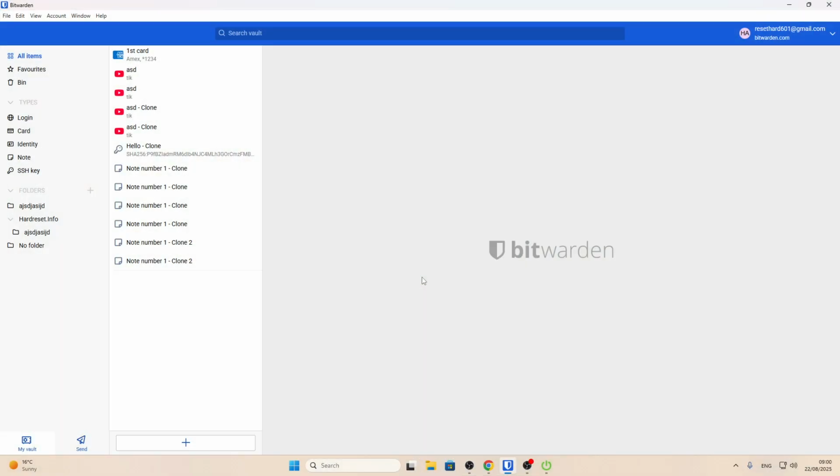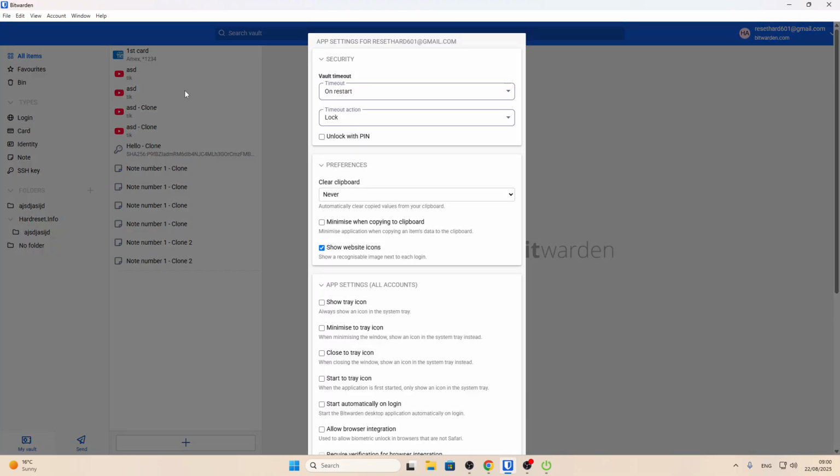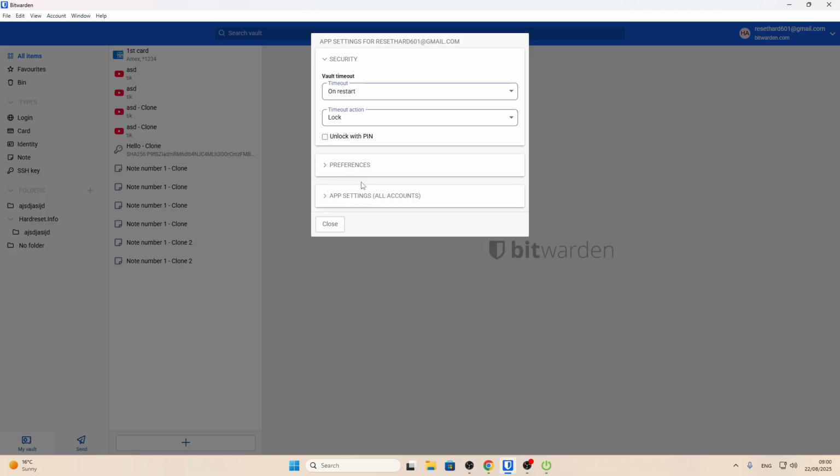So first, what you guys want to do is click on the file on the top left side of the screen. Now here, let's click onto the settings. And in the settings, we want to go over to the security. So let me close this one. Here we will have our Vault timeout.